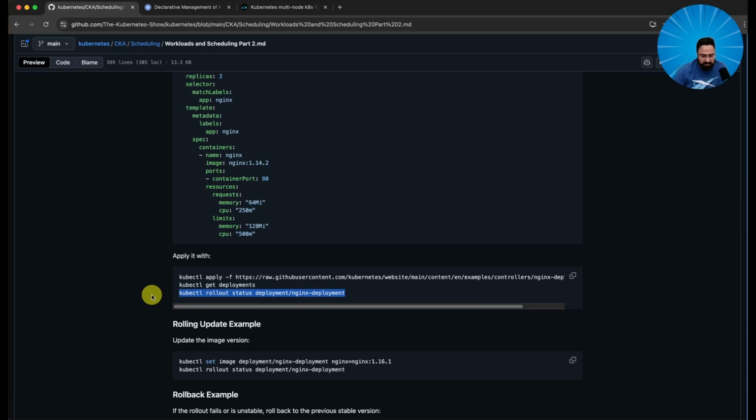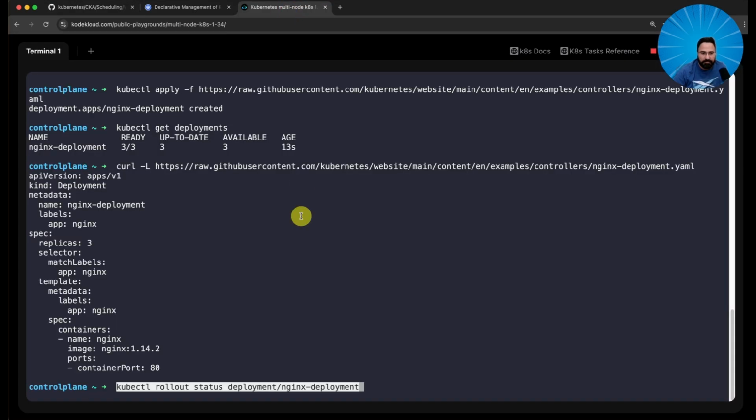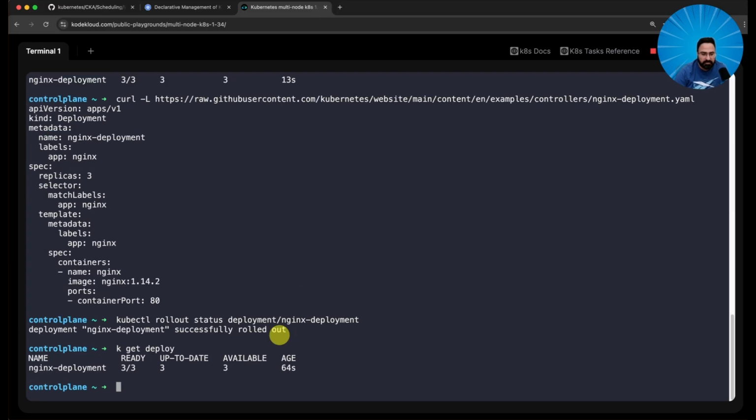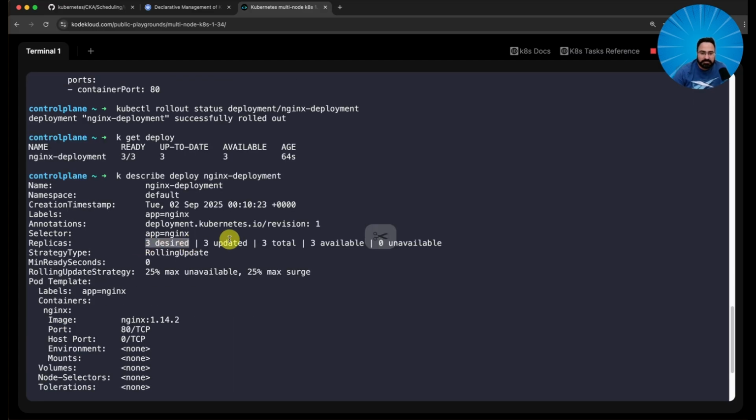And if you want to check the status of the replica, you run rollout status, or you can do k get deployment. So the short form for deployment is deploy. It is taking time, I don't know why. K describe deploy. It shows there were three desired and three are up to date. Total three are available, none of them is unavailable.